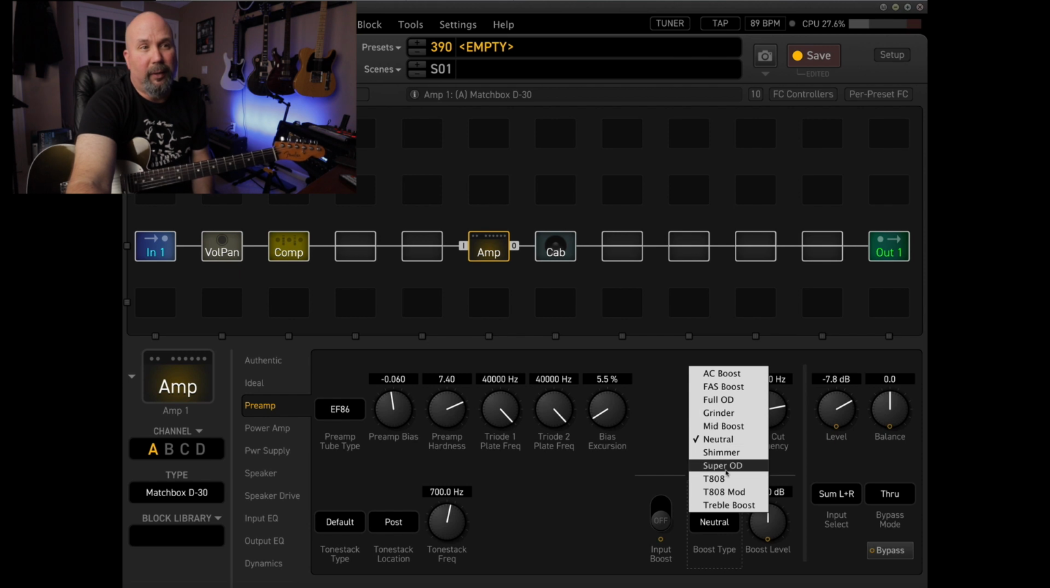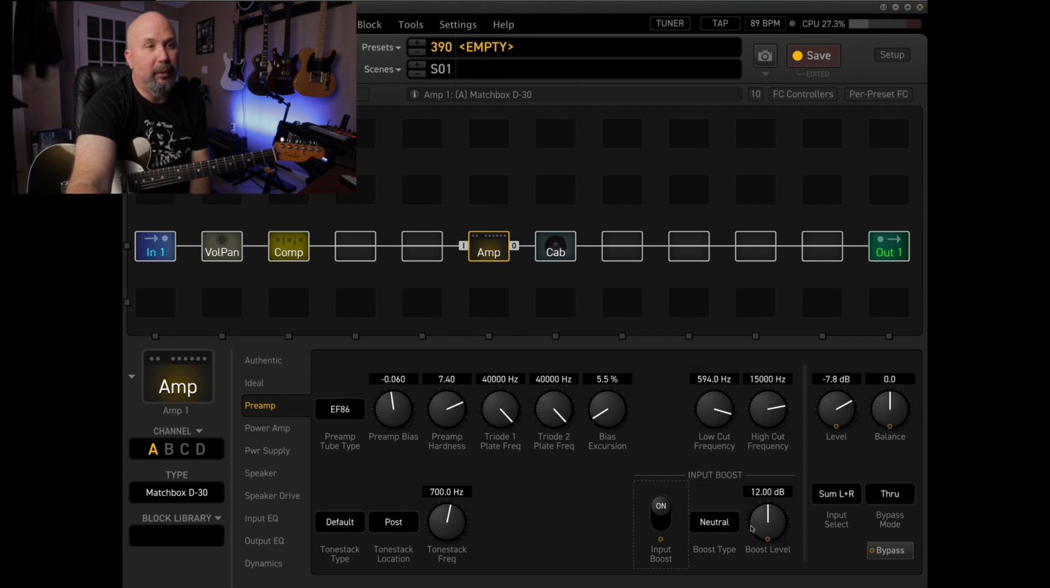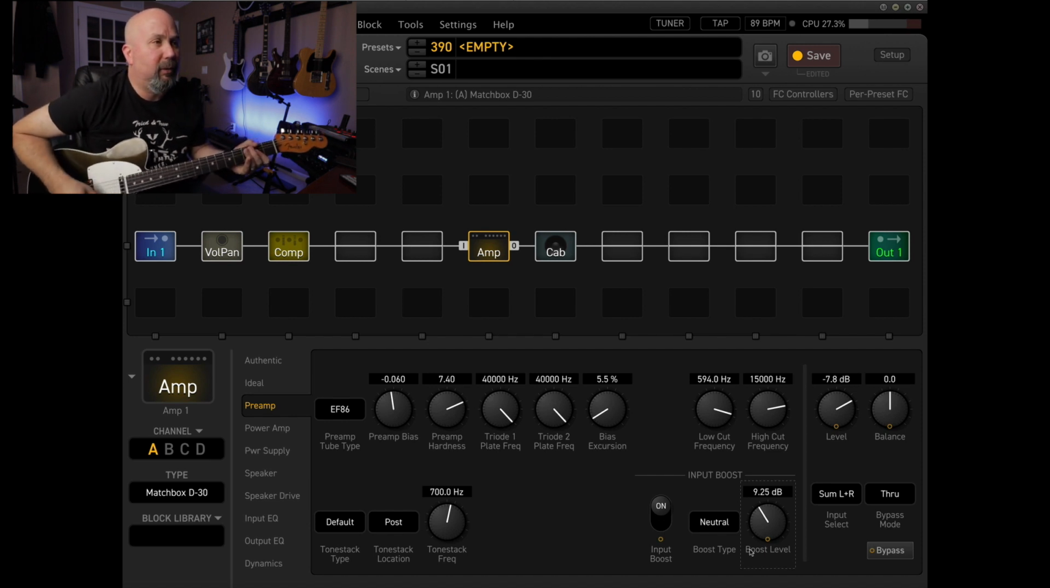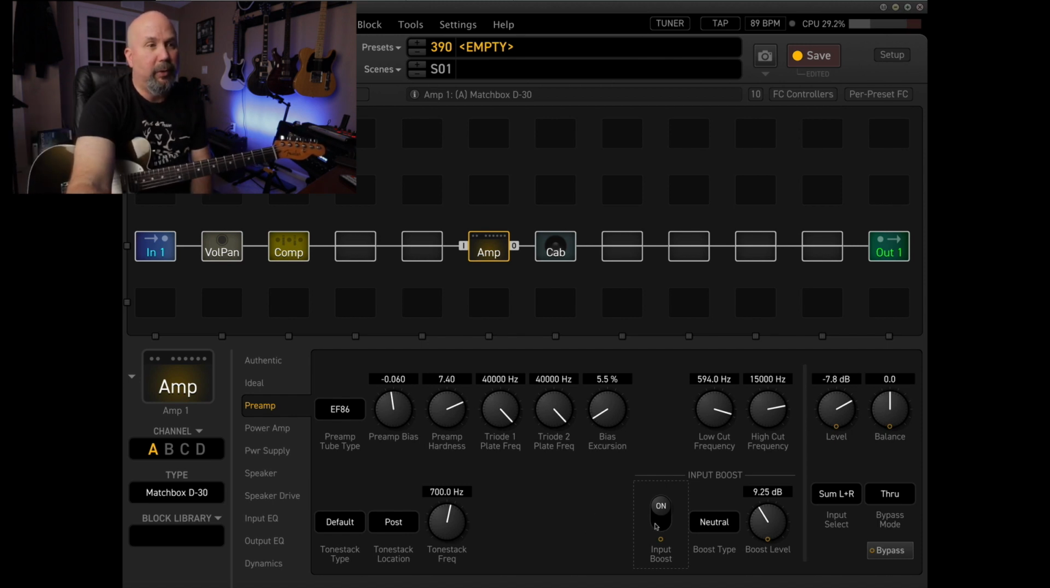Obviously, if you like the TS808 or the mod, the TS9, you can kind of do it there. But let's just show you the concept here. It's going to boost 12 dB. There's not a lot of settings on it, but it gives you something, right? So if you turn it off, that's one way to save CPU. We're going to turn it off though.